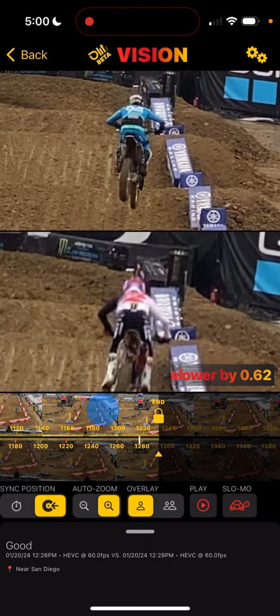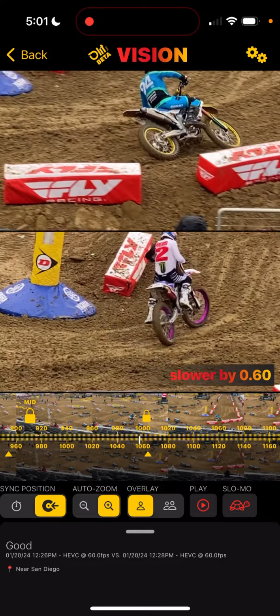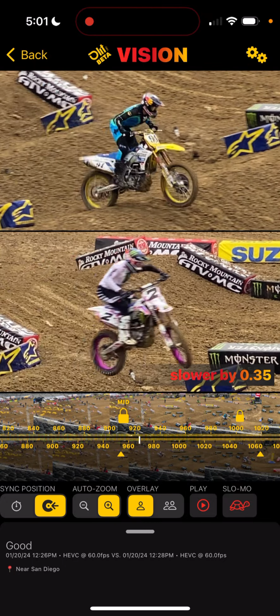So Supercross scenes are some of the most complicated. Hopefully at the local track, it's not nearly as complicated, not nearly as much going on. But if you need these advanced features, they're there.